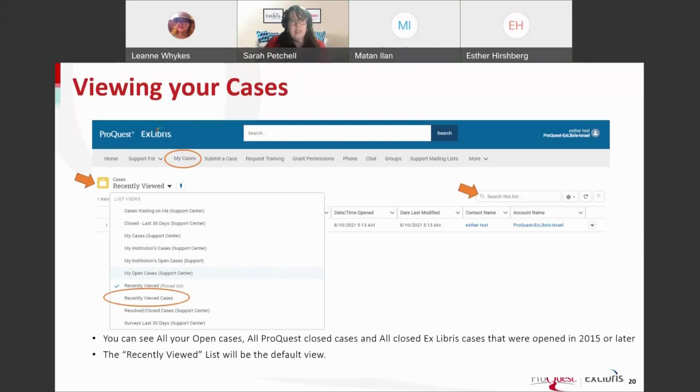You can see all your submitted cases from the My Cases tab. And if you are a standard user, it will also enable you to see any of your institutionally submitted cases. Again, I'll probably reiterate this a few times throughout this session, but all opened Ex Libris cases will be available, and any of those closed since the 1st of January 2015 will also be available.